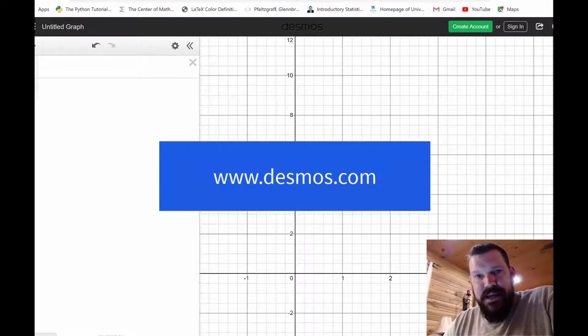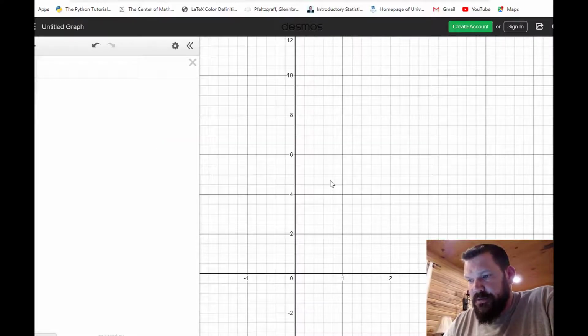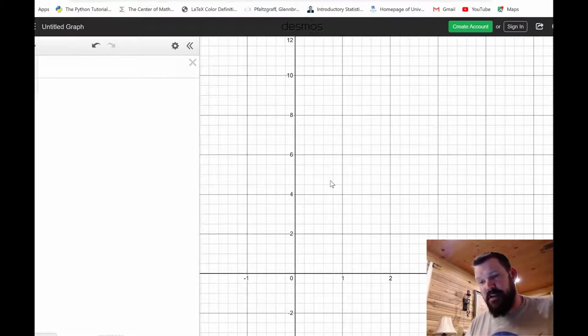So you want to go to desmos.com, D-E-S-M-O-S, and it's a free online graphing calculator. You can do a whole lot with these, this is especially useful if you don't have a TI Nspire at home or a graphing calculator at all. With this calculator, you can do almost the exact same things that you can do with our Nspires at school.